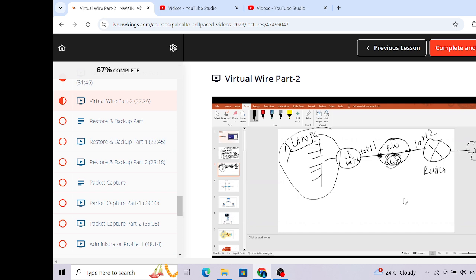So the L3 switch can directly forward the packet to the router with the same IPs. There is no hop count in between. What is hop count? We know that, right? There is no hop count. The default gateway of the L3 switch would be the router itself. So the firewall is in between, but it's working as L2.